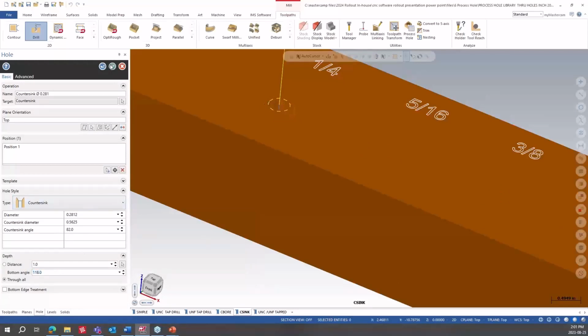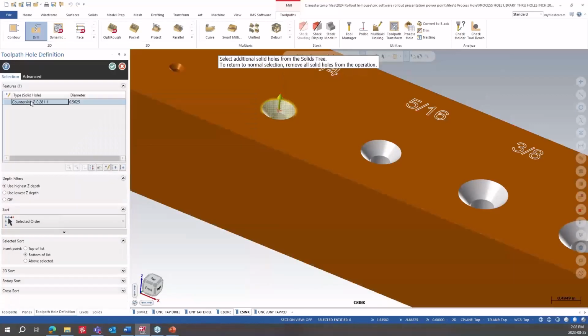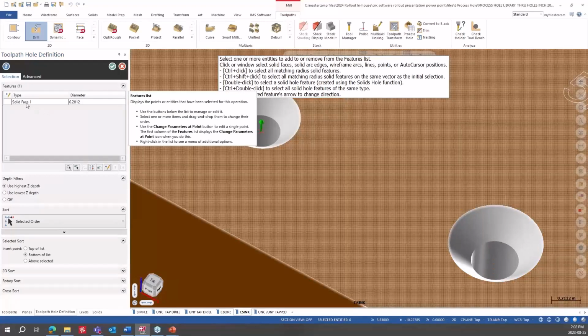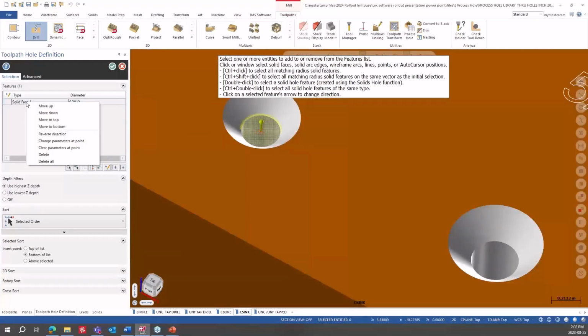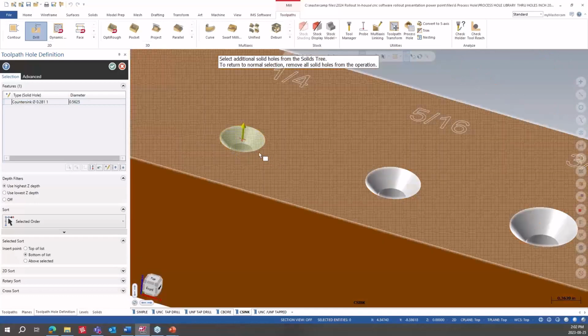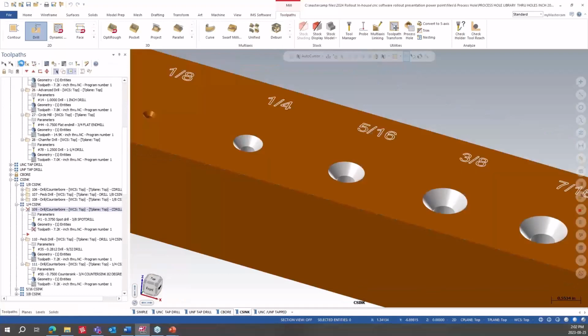And now that I've defined my hole, for the operation itself, I can come in and select that hole. The key to it is if I delete that off and I select this, you're getting a solid face here. That's not going to work because it's not seeing the feature itself. So if I delete that and I double click, I should get that countersink. That's what's needed for the process hole. Because what it's going to do is look at that solid hole countersink, and that's how it defines the depth and everything else. It's defined in the actual solid. And then you can say okay to that, regen that toolpath.